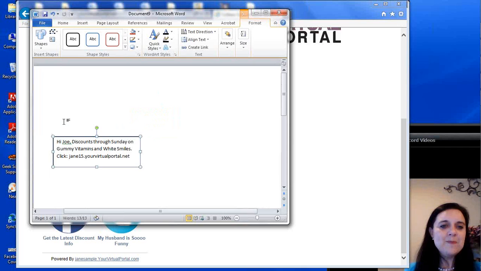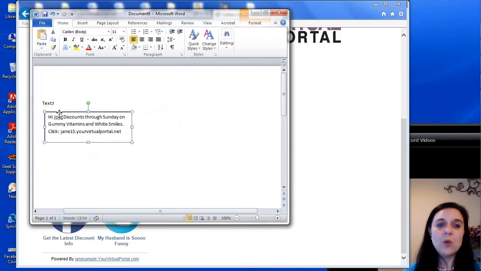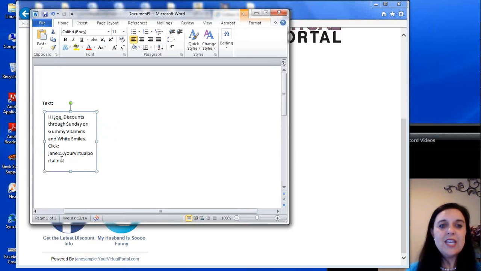So let's say that is what you wanted to text. That's what you're going to write. Just that simple. Now on a text, I want to tell you there could be something you need to be very aware of. Let's say you've got a skinny box like this. And you see how jane15.yourvirtualportal.net just got broken up? Don't worry about it. Computers and smartphones are smart.